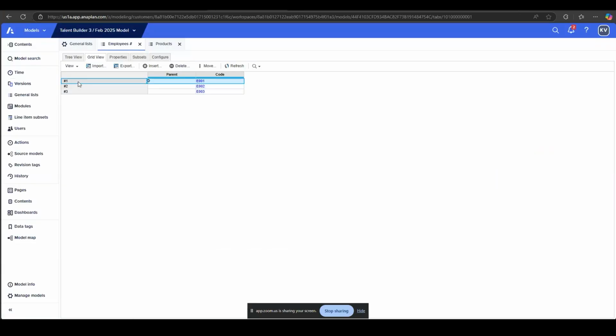So let's say even if I delete hash 1 and I enter another item, that item will be hash 4. So it is always unique and it is always incremental.